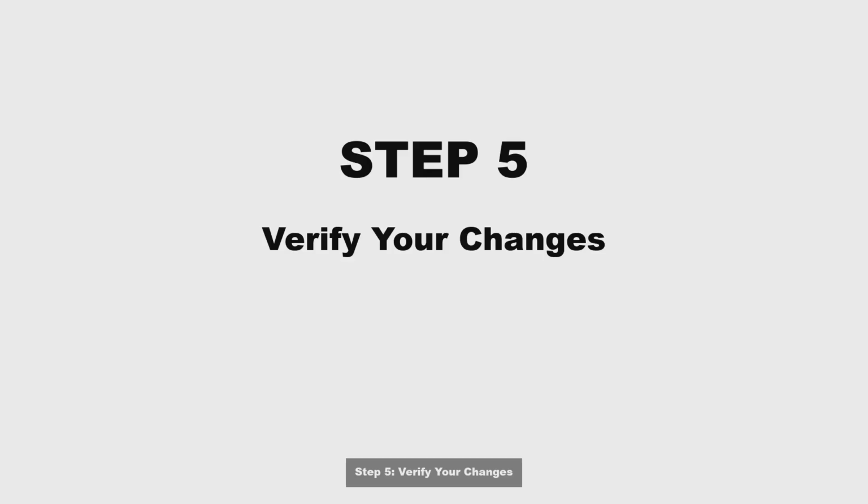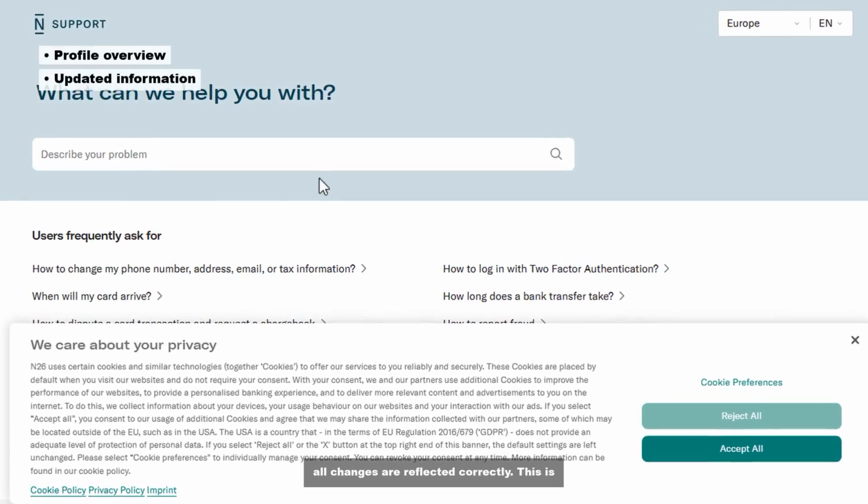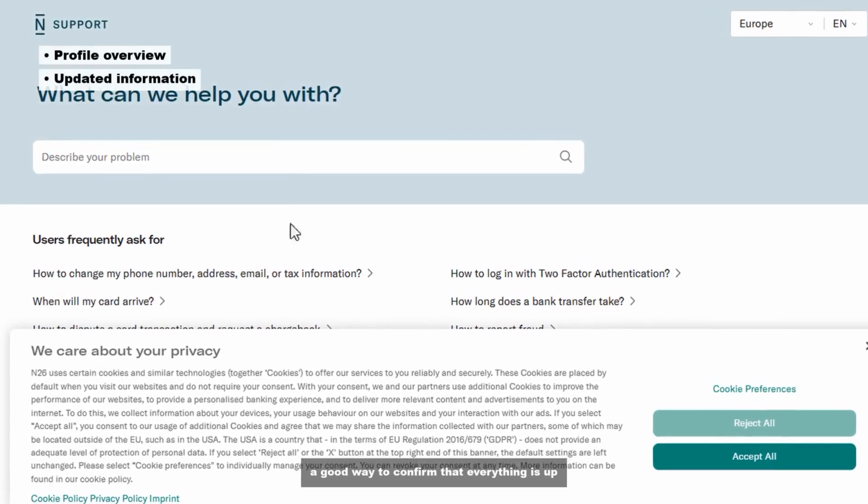Step 5. Verify your changes. Finally, check your profile again to ensure all changes are reflected correctly. This is a good way to confirm that everything is up to date.